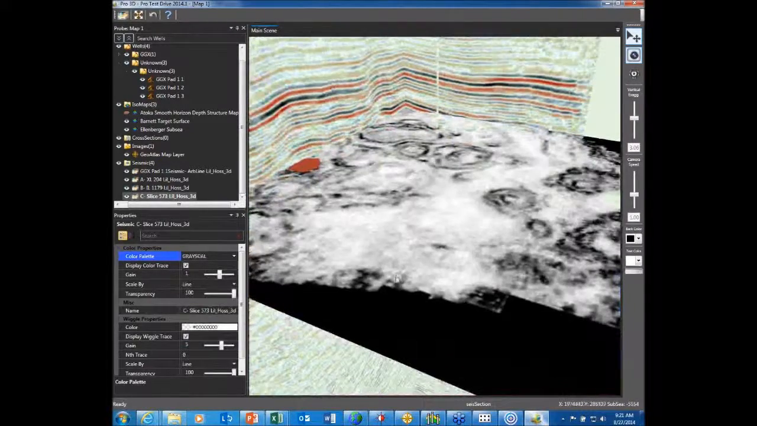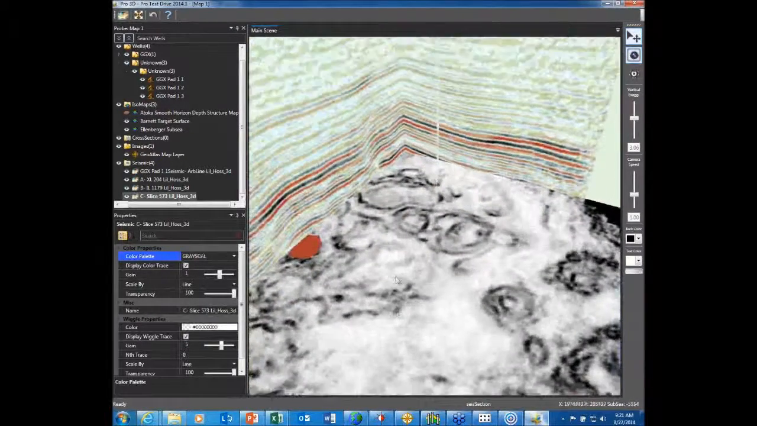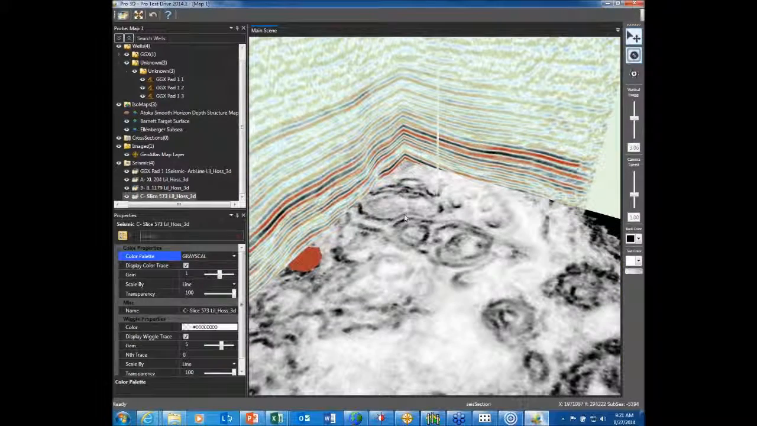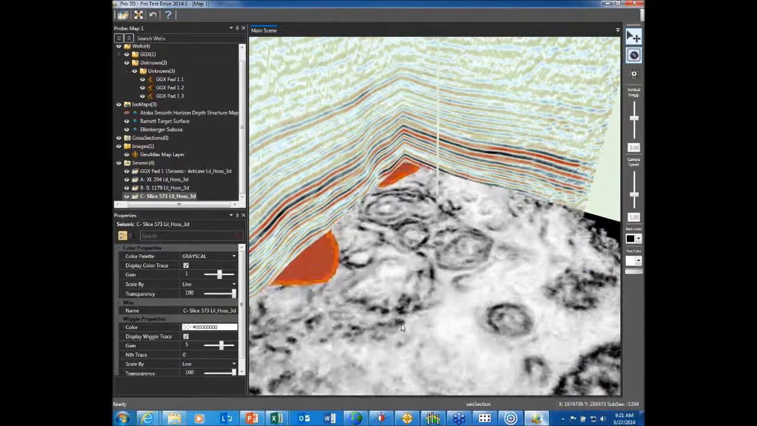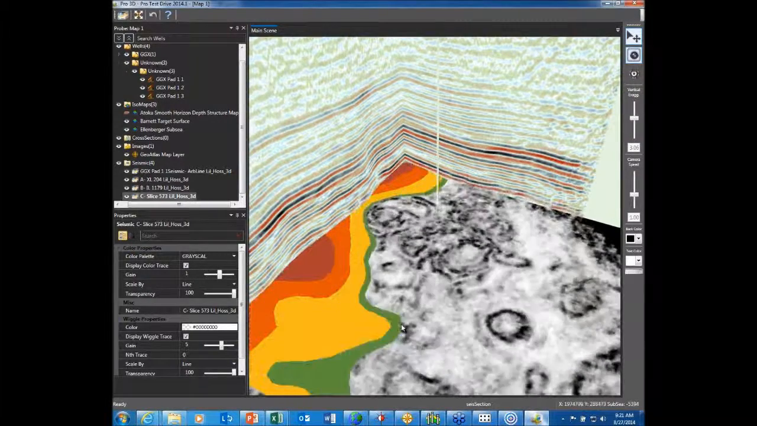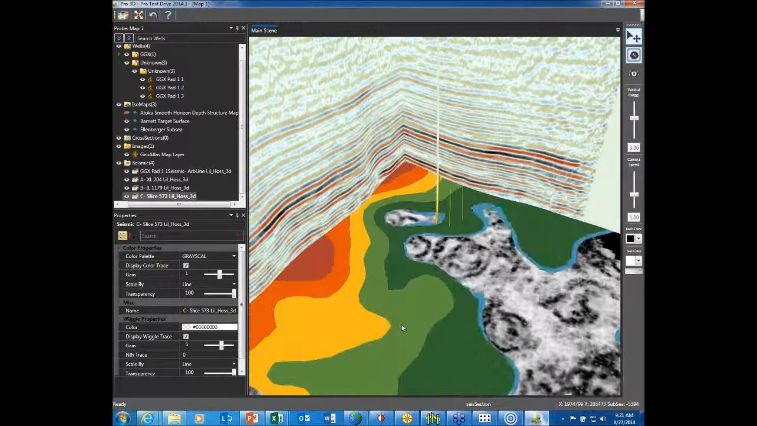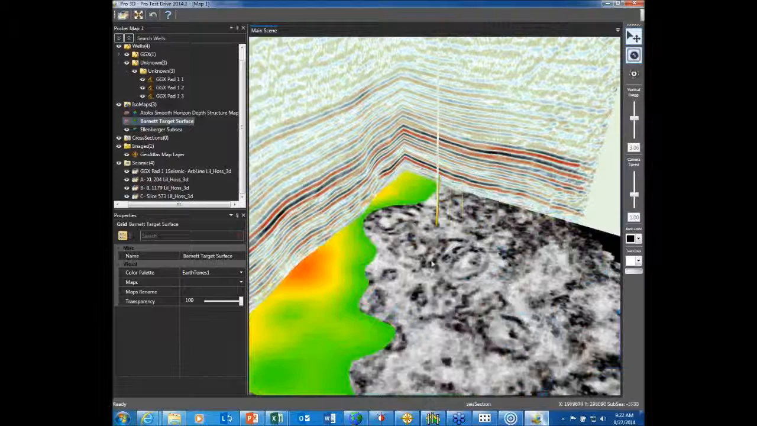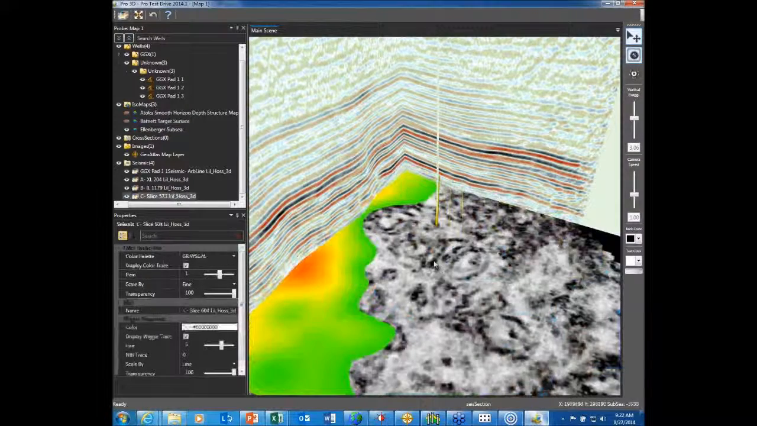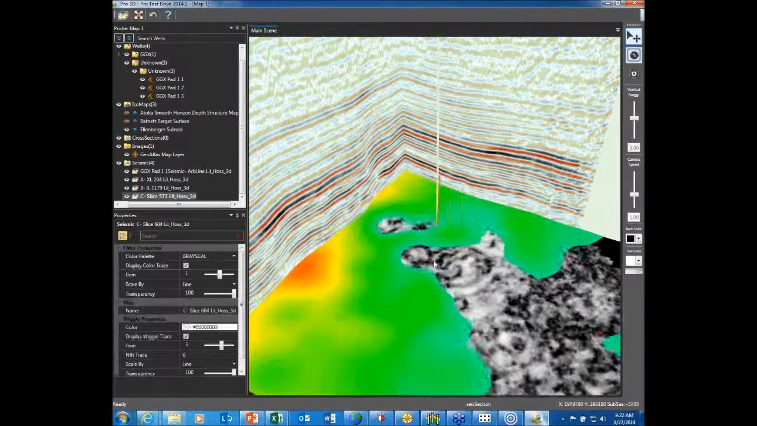We're going to look down on this surface, and you can see these concentric circles representing the collapsed features from the Ellenberger that are working their way up through the Barnett. Go ahead and move this down through the Barnett target surface, and you can see it wrap around those collapsed features. Go ahead and hide the Barnett and continue to work down through the Ellenberger.